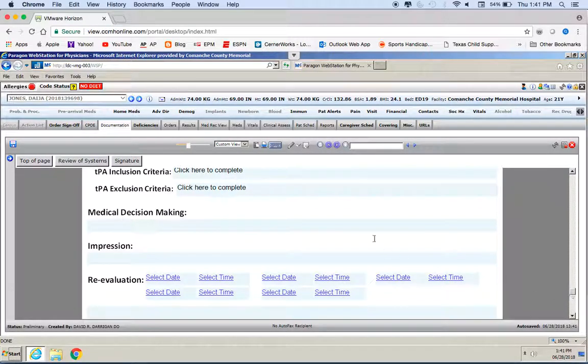And then the medical decision-making portion of the chart. This is what really disappoints me with Paragon, because medical decision-making is the most important part of your chart, especially for billing, and it's blank here. We just have to take care of it all ourselves. So I generally recommend putting your differential at the top.